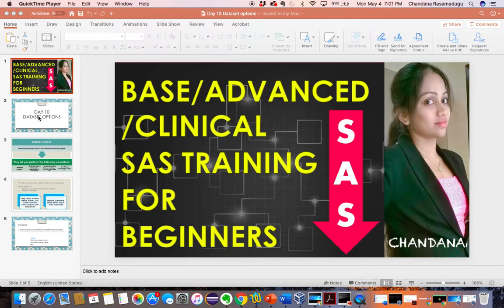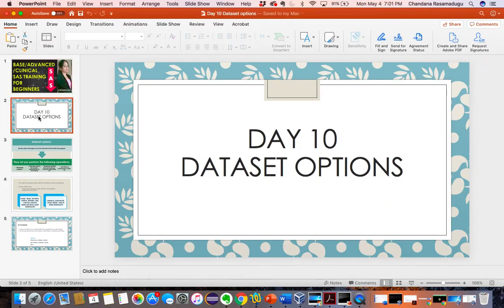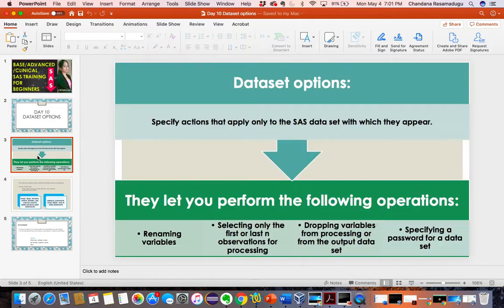Today our class is about dataset options. Okay, we are already at day 10 class. So these dataset options are used to specify actions that apply only to the SAS dataset with which they appear.